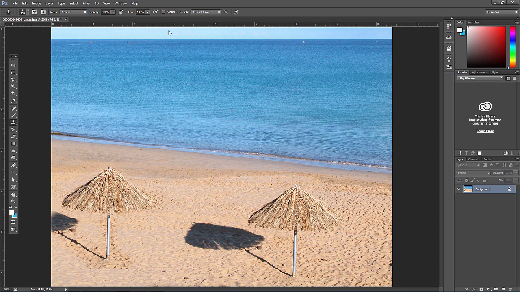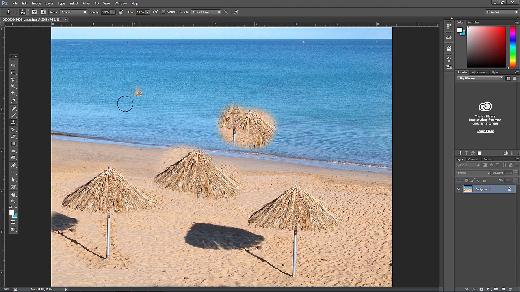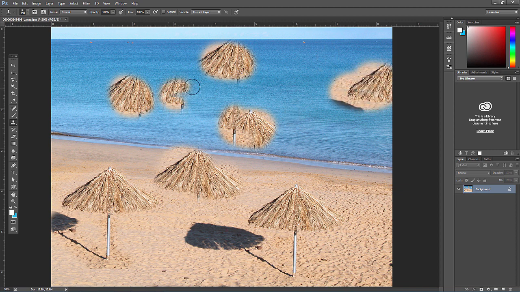Now if I uncheck aligned, I'm going to Alt or Option-click here. I'll just start right here, then I'll let go, and then I'll click again, and now it's messed up a little bit. You notice that? And I'll click over here. It's resetting, pulling from the same exact area. Why would you want to do that? Well, if you had a photo where you wanted to clone or duplicate a bunch of stuff from one area onto a couple of different areas on the canvas, then you would uncheck aligned.